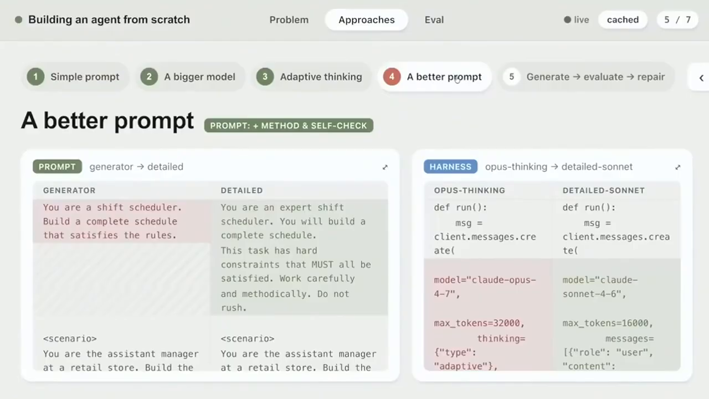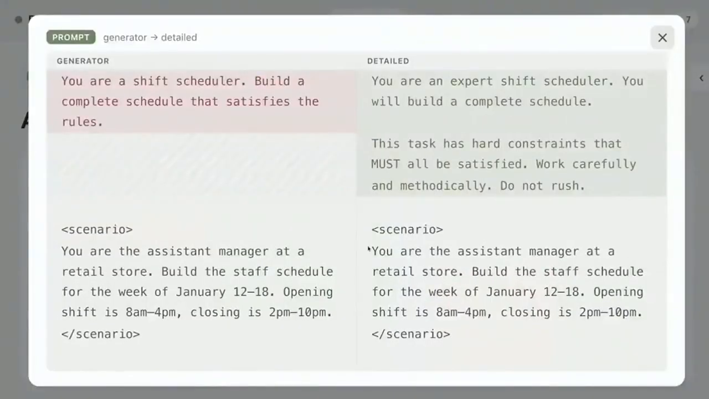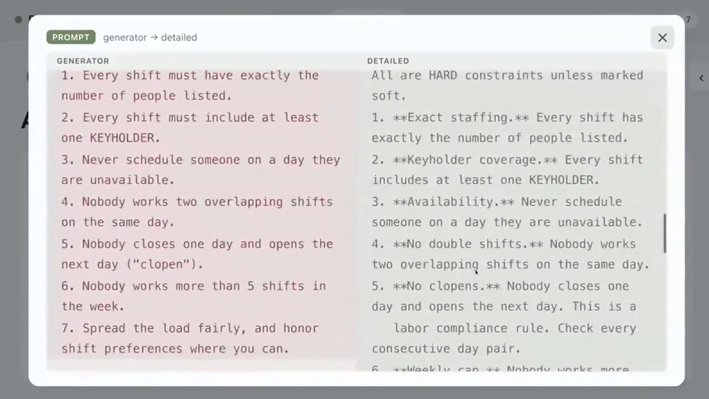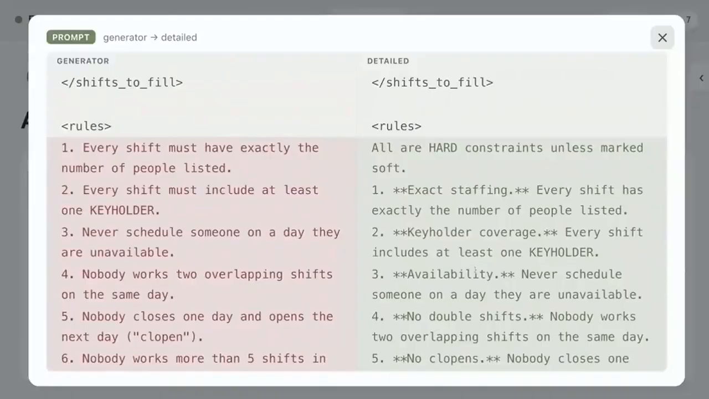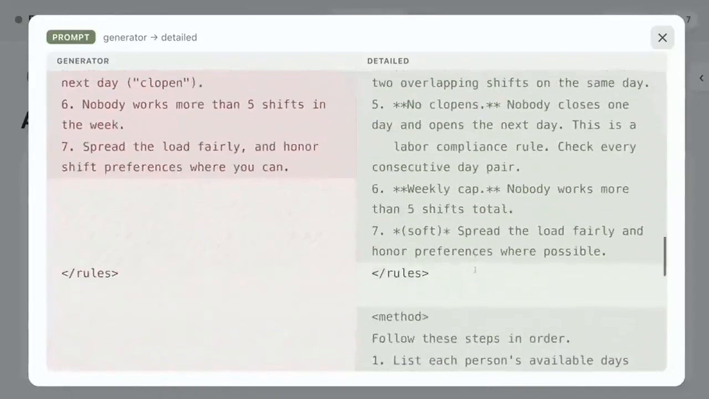What we haven't tried yet is using Sonnet 4.6, so a smaller model, but with a better prompt. We looked a lot at the prompt optimization in that last section. So I've added a couple details to the prompt here. In particular, how to reason through this problem, and most critically, telling it to check its work before outputting it.